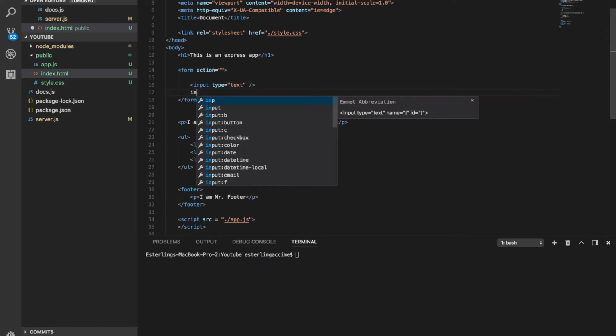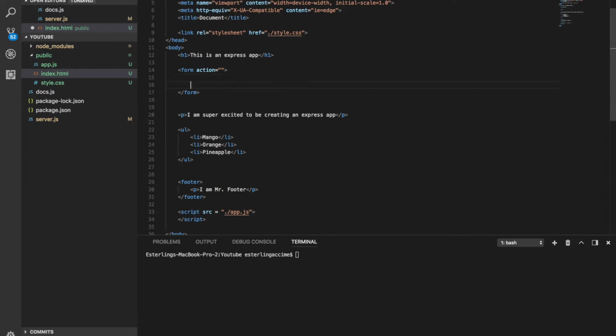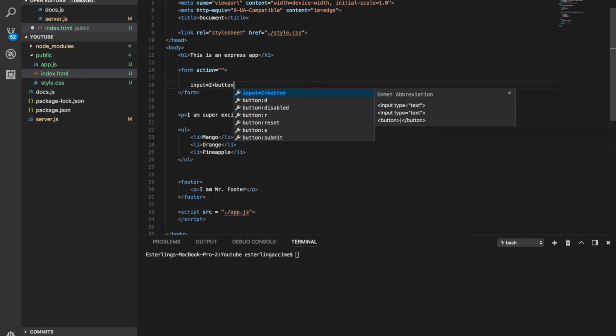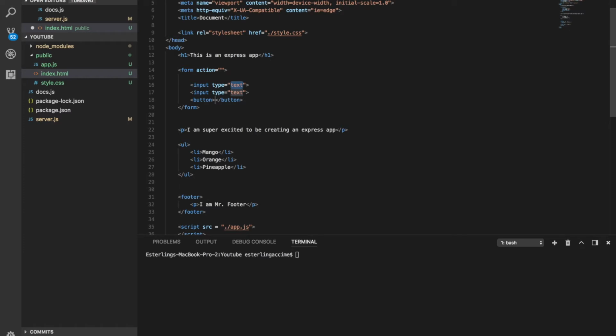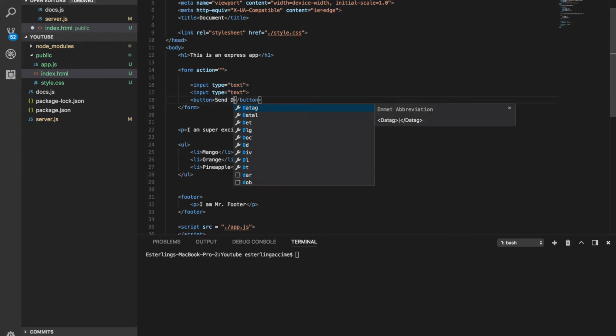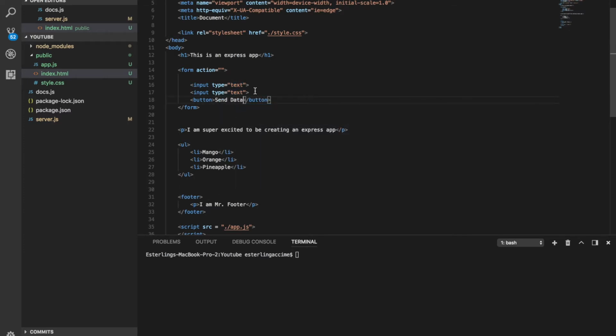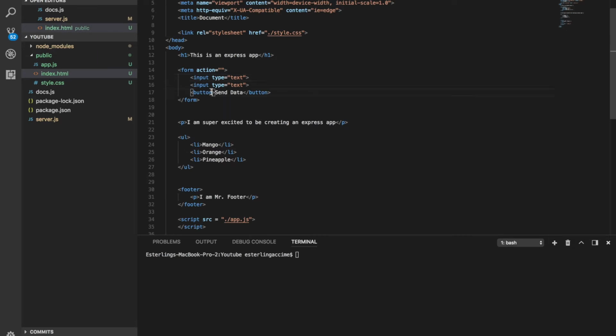We're going to have another input. Actually, we could just do something like this. How about we do input plus another input? Actually, we can do input multiplied 2 times, and then plus we do a button. We got something like this. We got a button like send data. Okay, so we got something very, very basic.